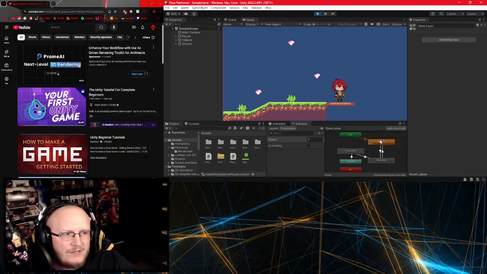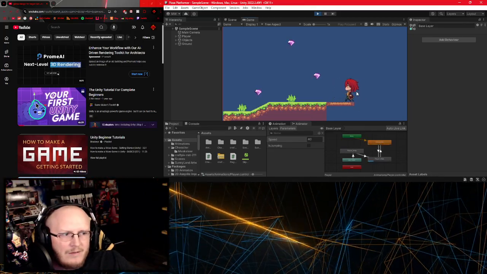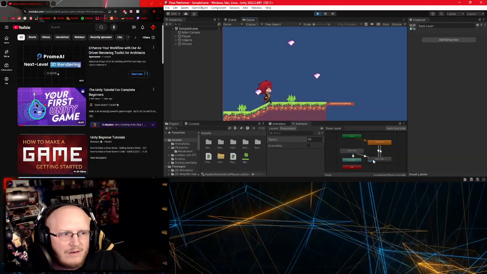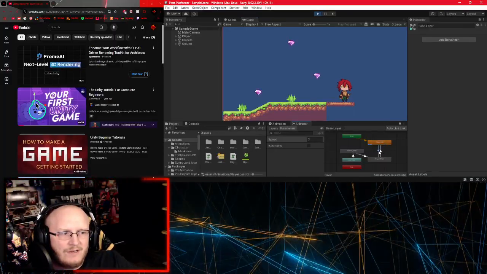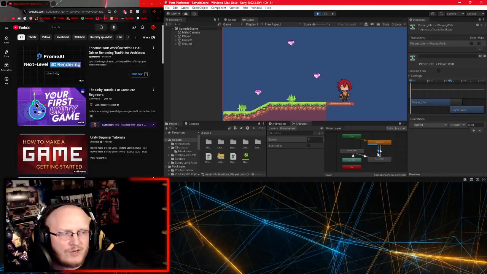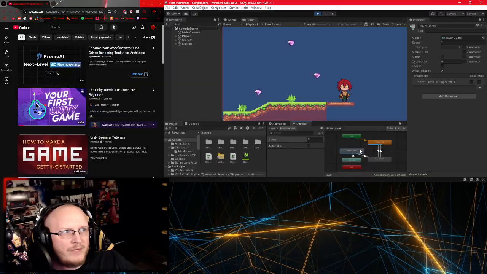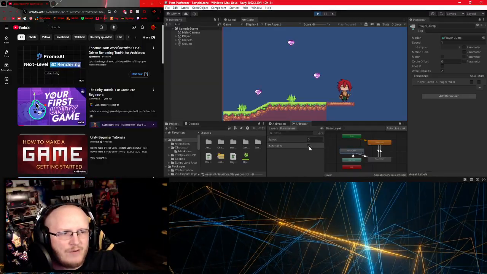Yeah, so it's looping fine. Player walk is looping fine. And then stop goes back to idle. So these transitions are working fine. We need to add a transition to this. And is jumping.